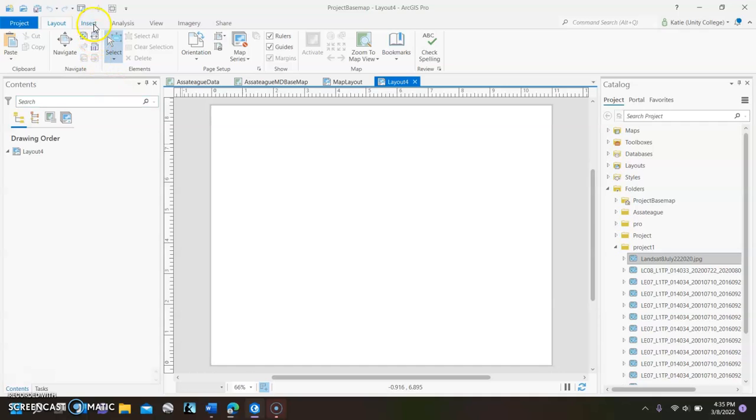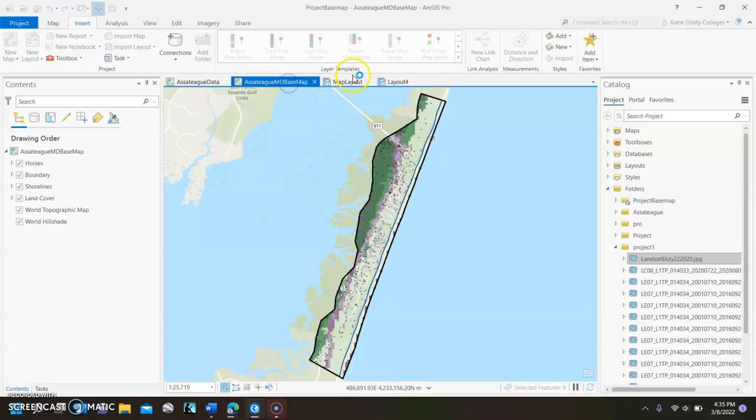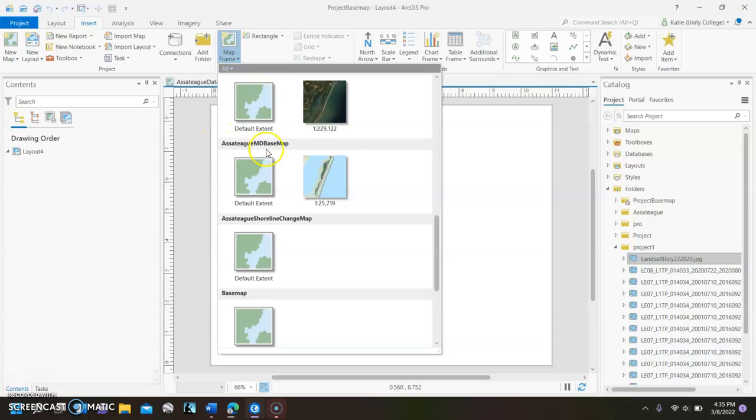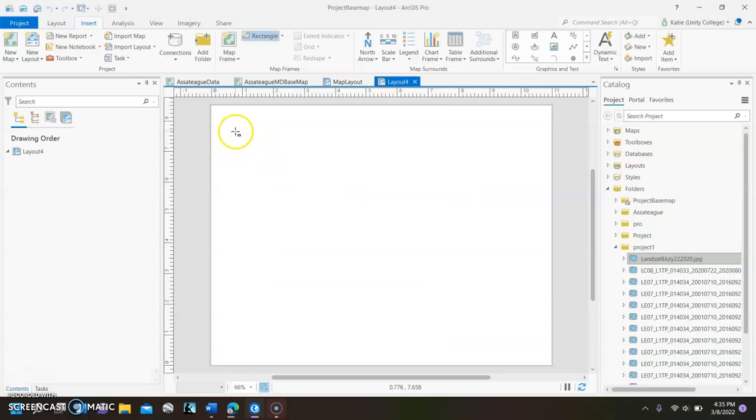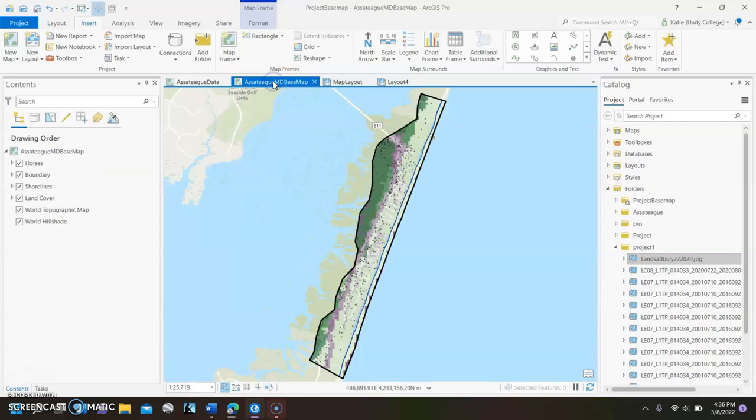Okay, so then you go to Insert, and you can insert your map frame. My map frame is called Assateague Maryland Base Map. So I'm going to go to Add Map Frame, Assateague Maryland Base Map. And then you basically just do a square in the size you would like. So I'm going to do about this size. Okay, and it should show the extent that is shown in your map.